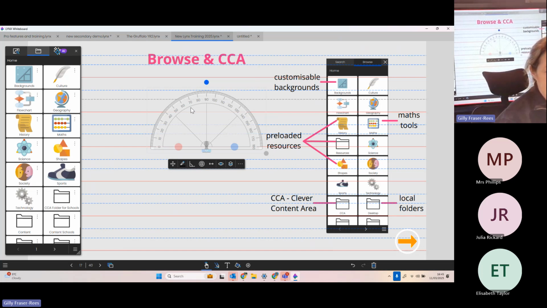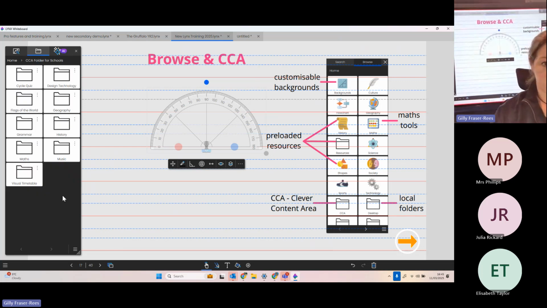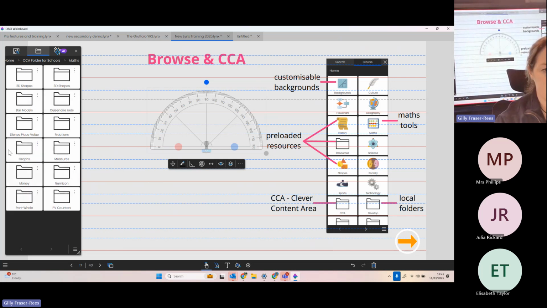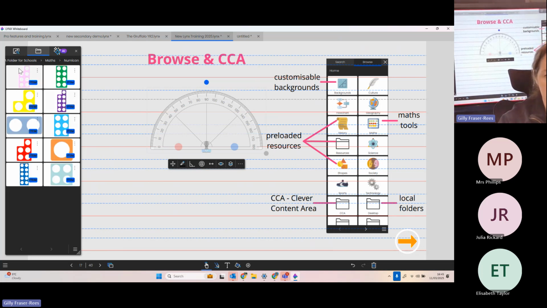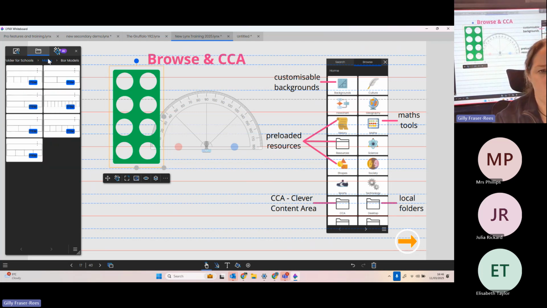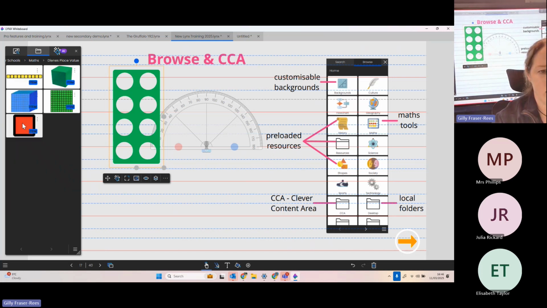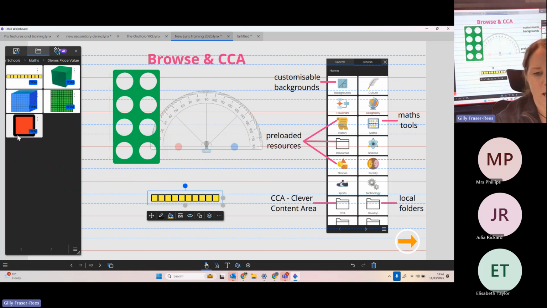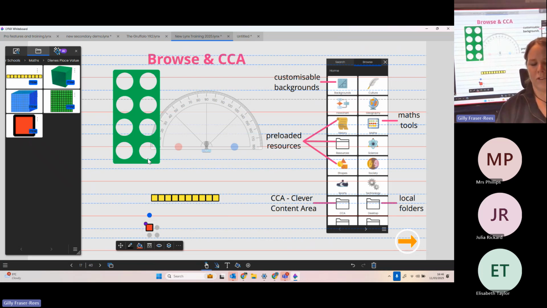There's also some content called the CCA folder, which is our clever content area. Now in here, and we're happy to send this out to schools if it's something you would like, there's things like our maths resources as well. There's a few of us who are ex-teachers, so we've got things in here like your Numicon, so you can just bring those out and have those on the screen there as well. Even things like your bar models, your Deans or your base 10, you can just bring those out there as well. So you've got all those resources there for you.